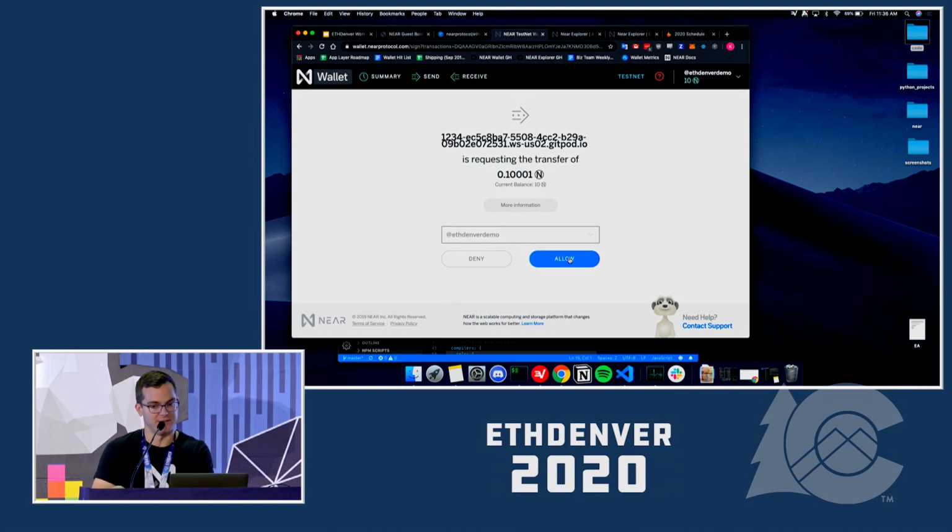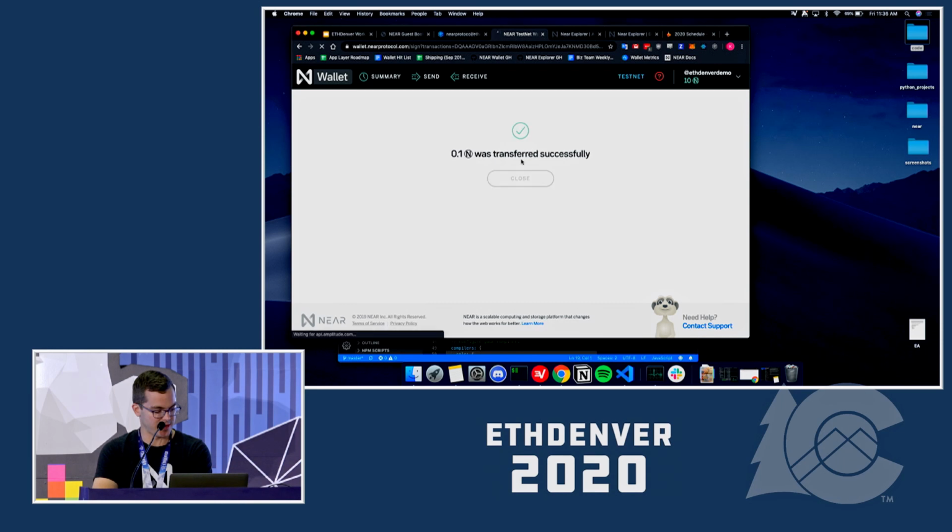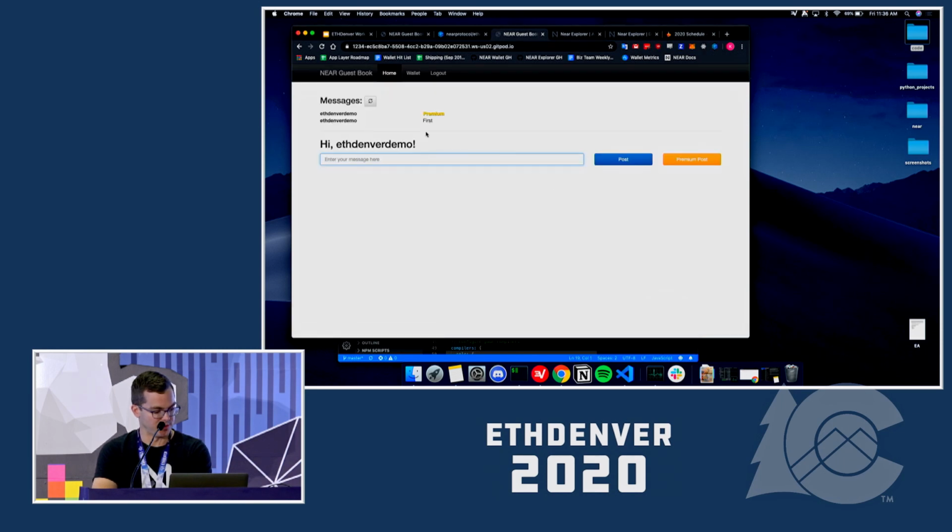What we usually do, if you want to require the transfer of near in a smart contract function, is require an explicit signature from the user. That's to protect users from accidentally sending you a ton of near without really knowing what they're doing. So we'll go ahead and allow that. See transferring here, transferred successfully, we'll be redirected back, and bam, there's our premium message.